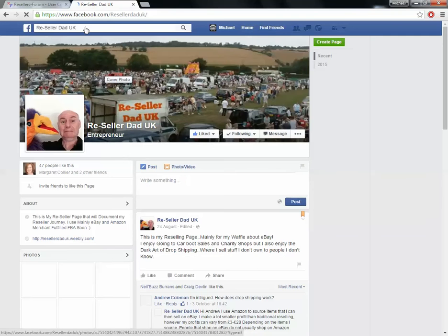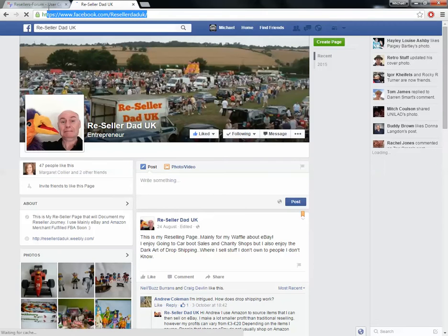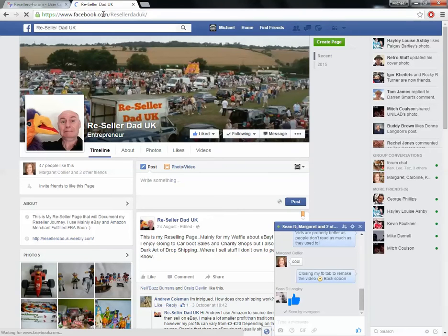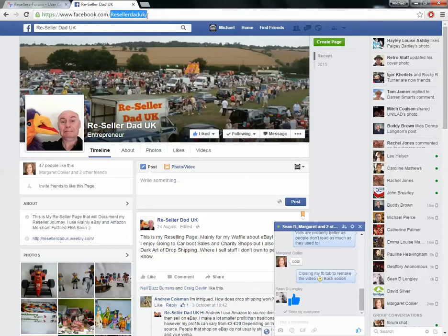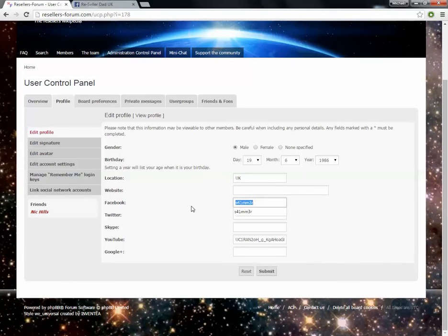Okay, right. So here you can see within the URL, you've got facebook.com/resellerdaduk. To link your Facebook page to your profile, all you want to do is literally just copy your unique URL part. Leave out Facebook, and then just post it in there and then click submit.